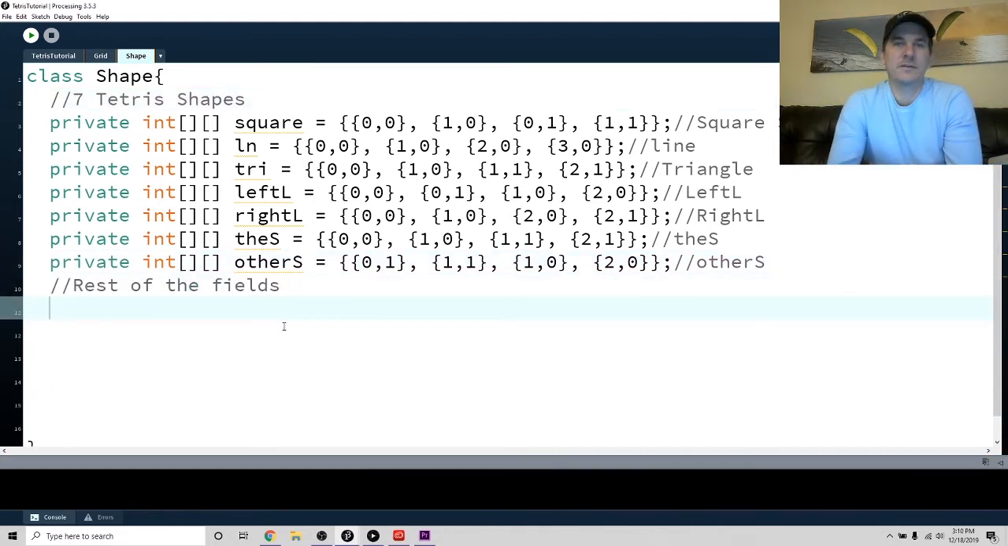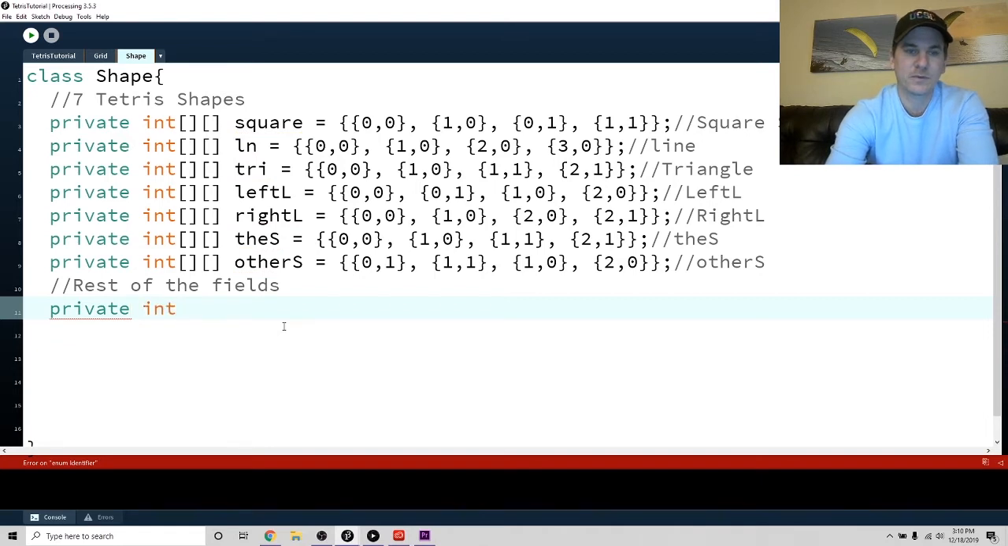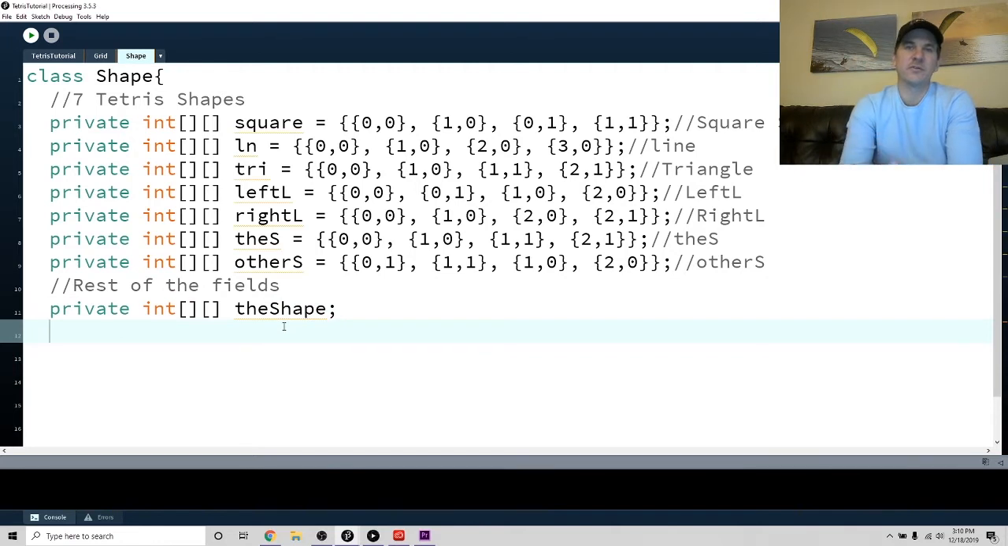Okay, so we got the 7 shapes. What we're gonna do now is the rest of the fields. Actually, I'm gonna add one more array that I'm gonna call shape. This one will be what shape it actually is. The first 7 of those are just choices I'm gonna have, and I'm gonna set the shape equal to one of those 7 choices.